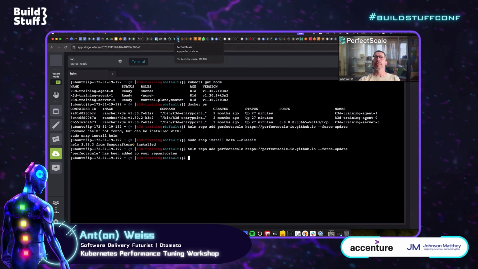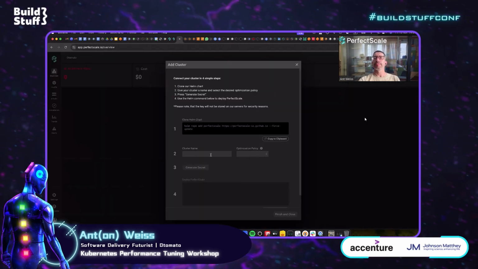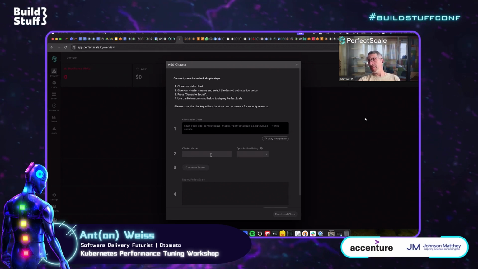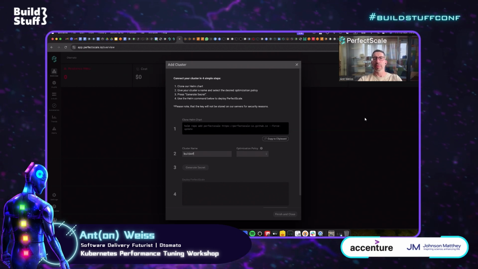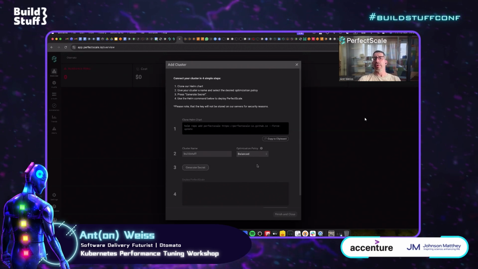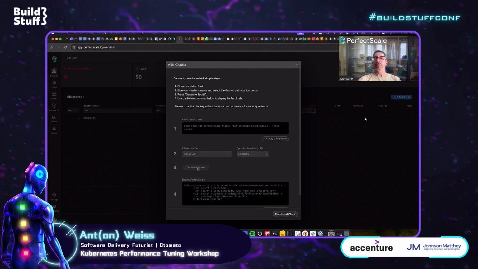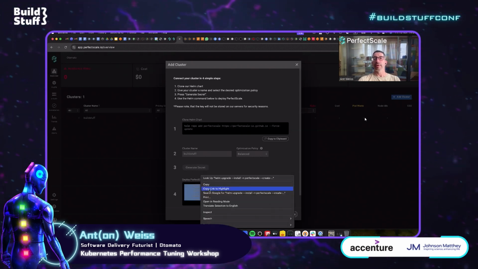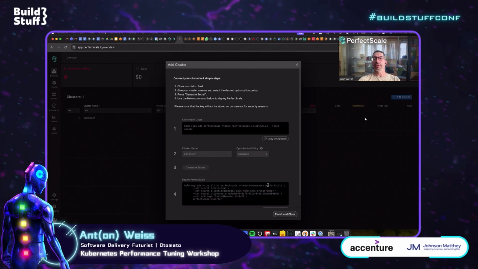Now, once you've done that, you go back to the PerfectScale environment. You give your cluster a name. I'll call mine build stuff, probably, because we're at this wonderful conference here. This is where you choose the optimization policy for your cluster. We recommend starting with balanced before you know anything else that you want to do. This will allow you to generate the Helm installation command with a unique secret that will allow PerfectScale to uniquely identify your cluster and connect it to your tenant.